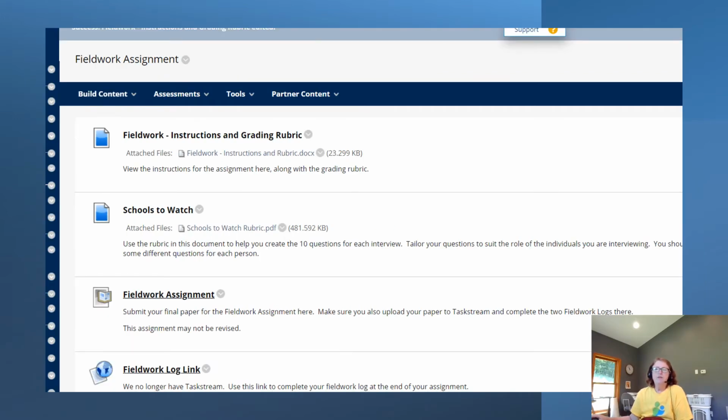First, you're going to have a set of instructions and grading rubric that we'll be going over in the video. And then you're going to have a document called Schools to Watch, which is actually a rubric that helps you identify best practices in middle schools. You'll be using it in this assignment. The third one is the fieldwork assignment link that you submit to once you finish your paper. And finally, the fieldwork log link. This year we don't have TaskStream, so there's a link that's been created for you where you'll fill out some information about how and where you did your fieldwork.